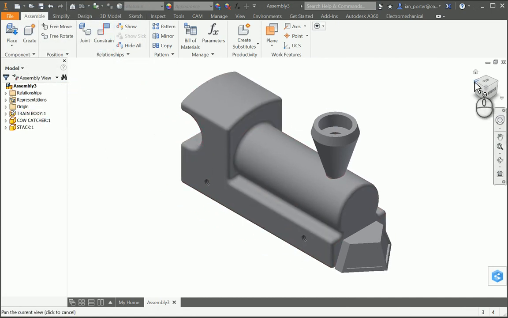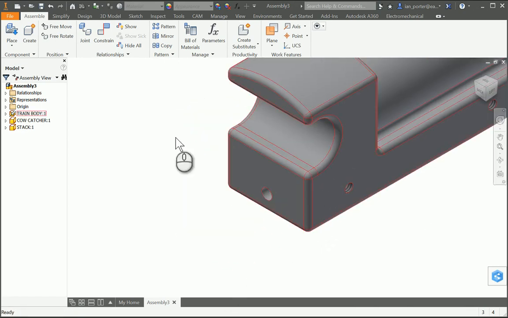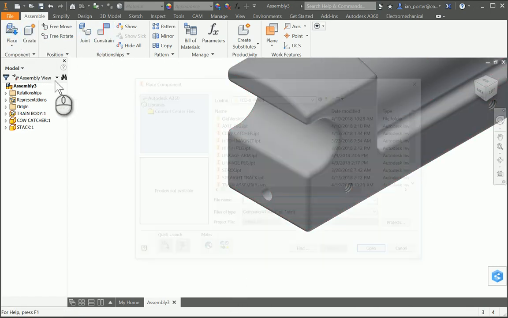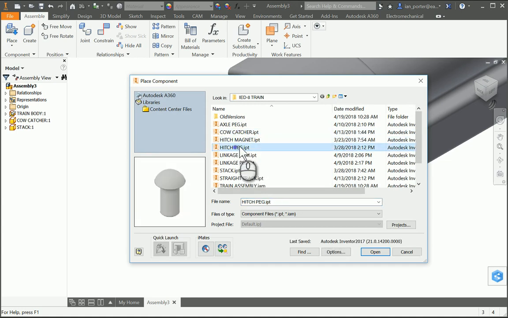I'm going to now turn this around. I'll be looking at the back view of this, so I'm going to click the upper left corner here. I am going to now place two objects. I need to grab both the hitch magnet and the hitch peg. To do this at the same time, I can hold Control on my keyboard and select the hitch peg, and then I can grab the hitch magnet.